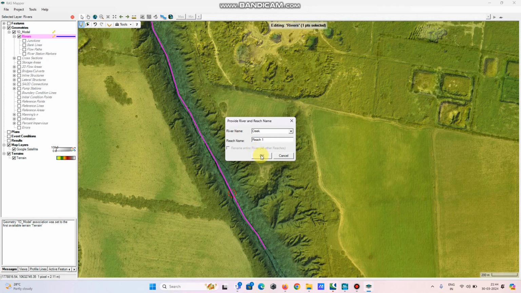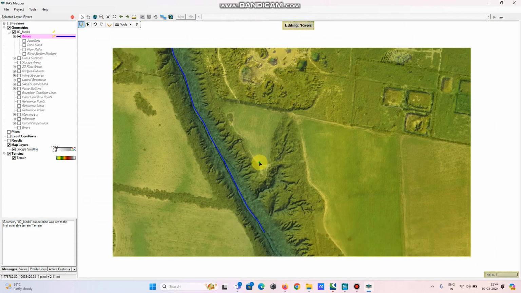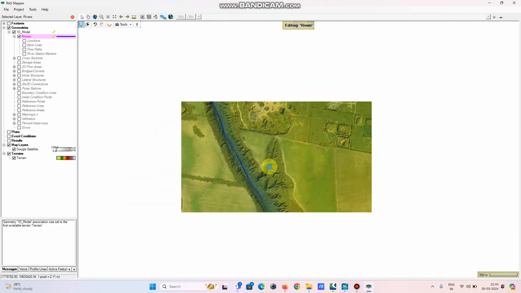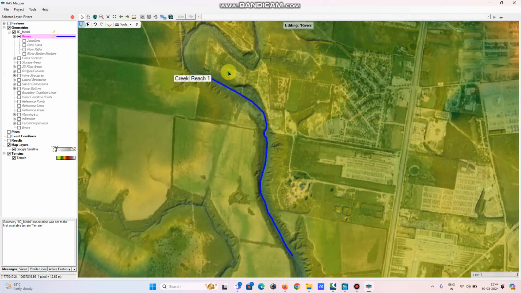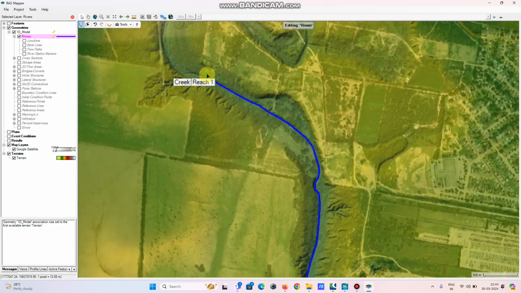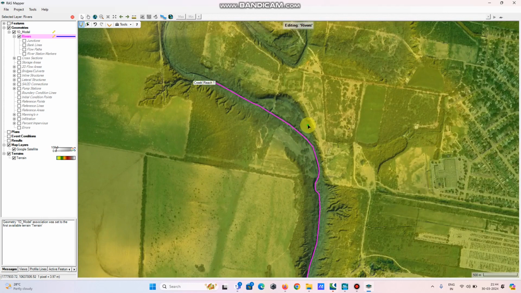Okay, the reach name is 1. So I have drawn my river network. Now I will create the left bank and the right bank.